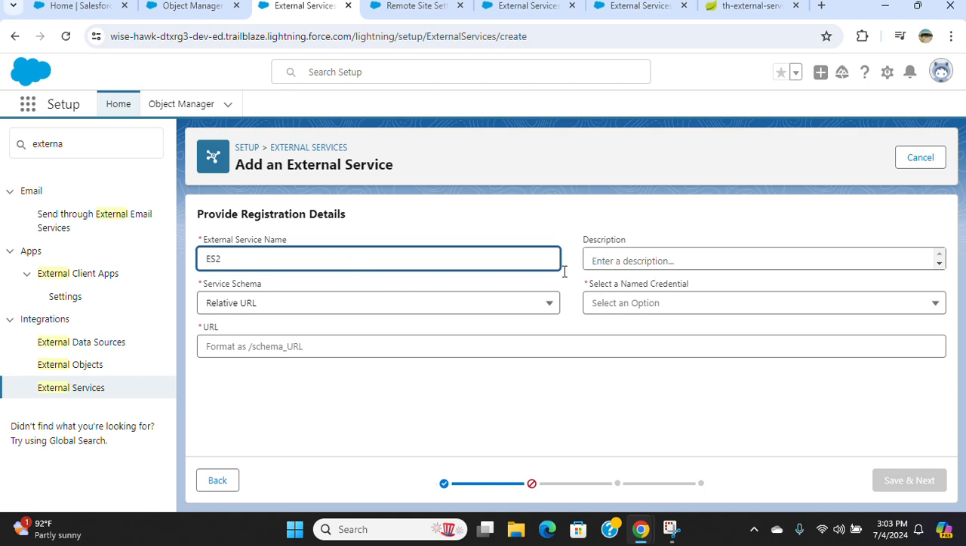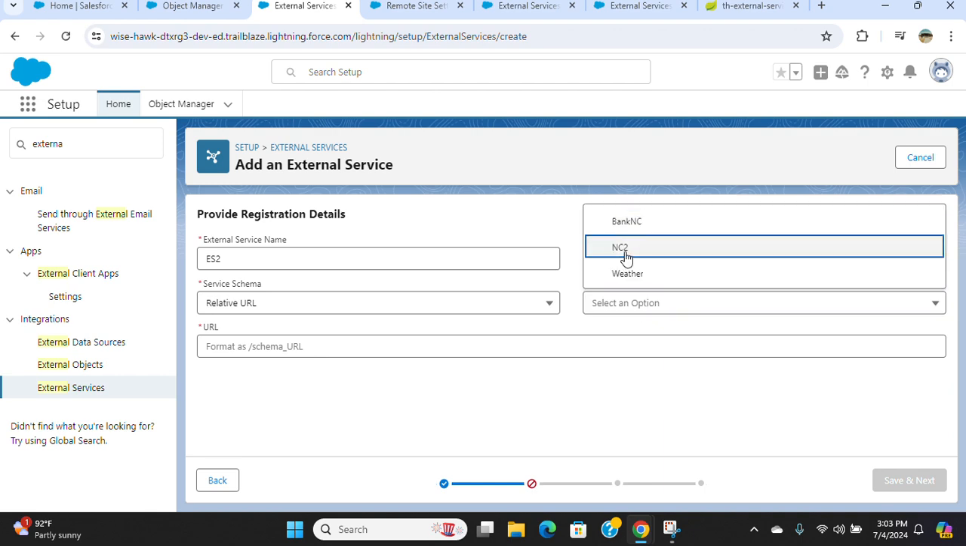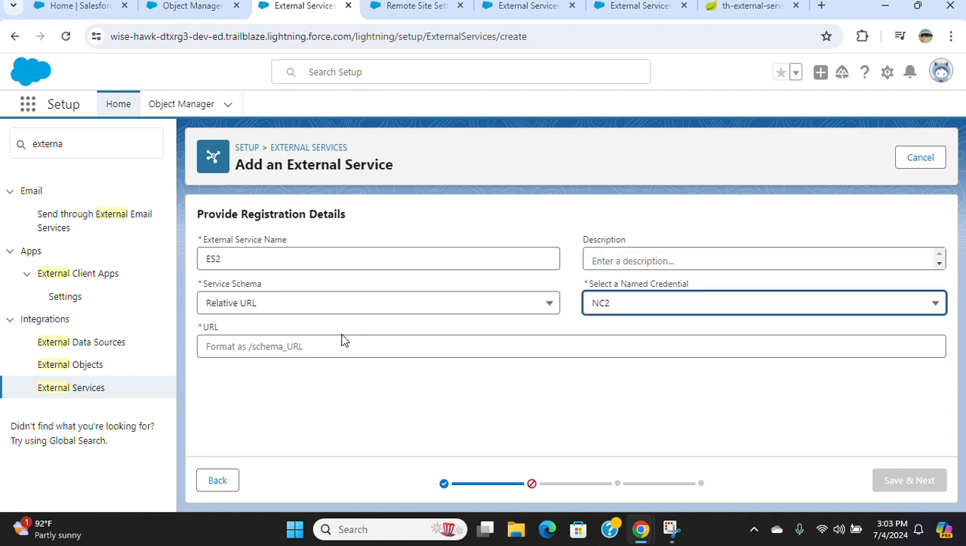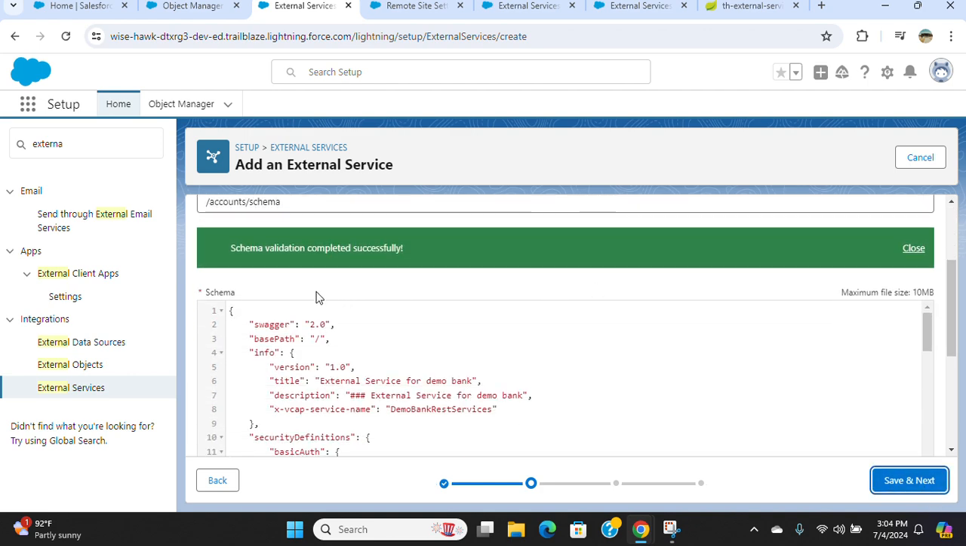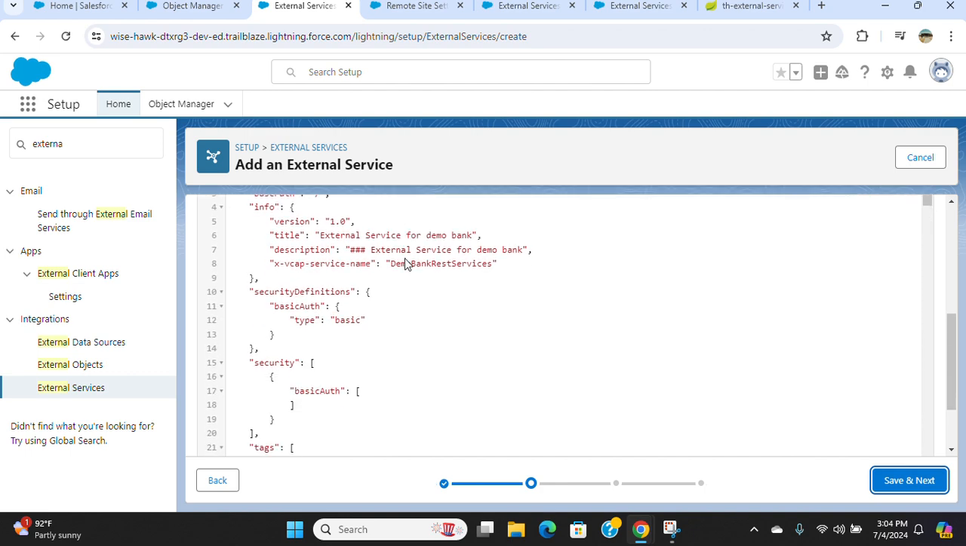External services need a relative URL. I have the URL configured in the named credential too. You need the schema, so if you define the schema, you know the methods, and then versions can be considered. There are web services without the schema too. Account/schema is a relative URL. So schema validation completed successfully.